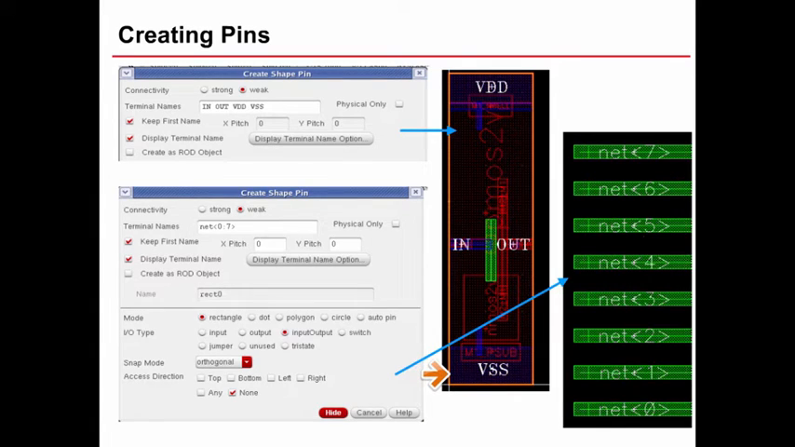And for those pins, you could do a left corner and right corner and put a pin all the way across. Now for shape pin, we're going to go all the way up through here. So notice that it's a poly set, so that's going to stay on weak. And then terminal names, we have a net, 0 through 7. So again, display terminal names in the mode, rectangle, input, output, and access direction none.